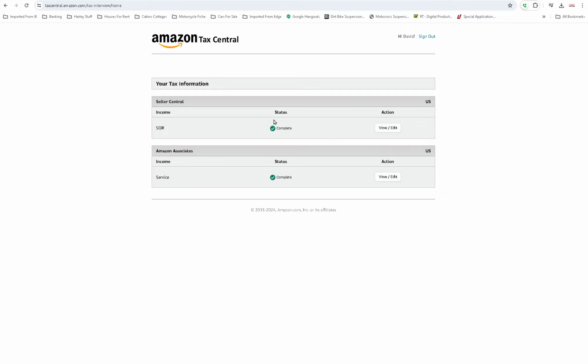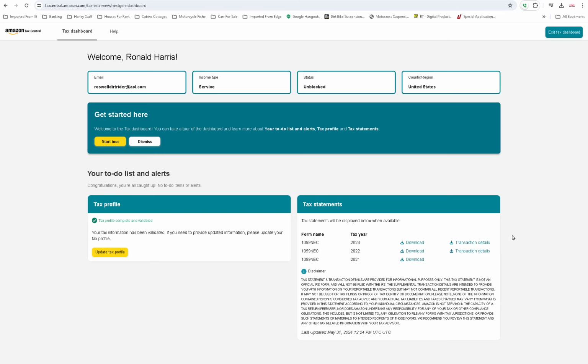Here's what you do, though. You go to taxcentral.amazon.com, and it will pull up this page you see here. If you're an Amazon Associates user, that's where this info would be, and you'll click View and Edit. It will pull up previous tax years right through here, and then you just follow the instructions.